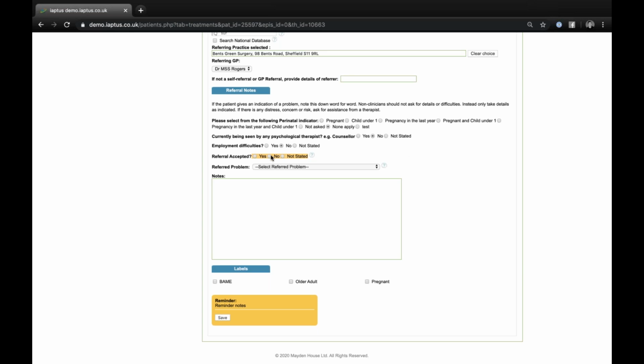And is the referral accepted? Now, this is a relatively important field. We can see it is a mandatory field. So you have yes, no, or not stated. We're going to select yes today. If you do select that the referral isn't accepted, it will not discharge the patient automatically. You will still need to go through the proper discharge process. We will be covering that very shortly, so you'll be able to see how that discharge process works.